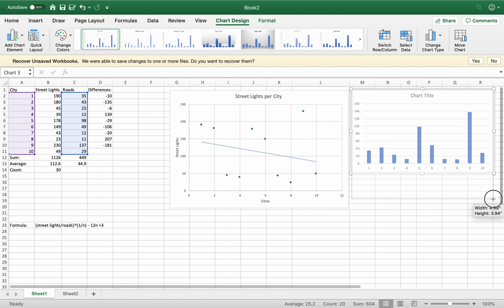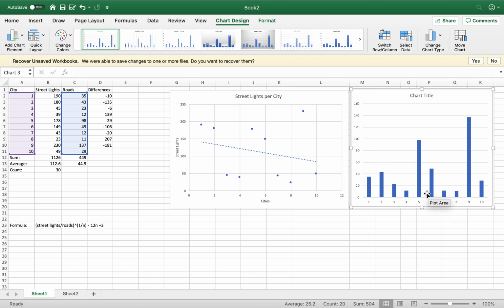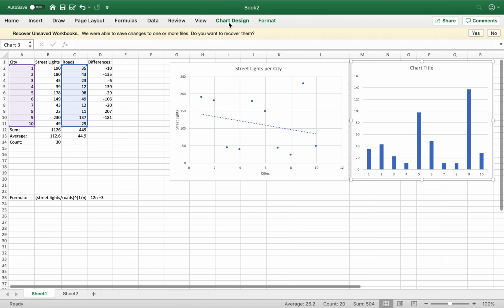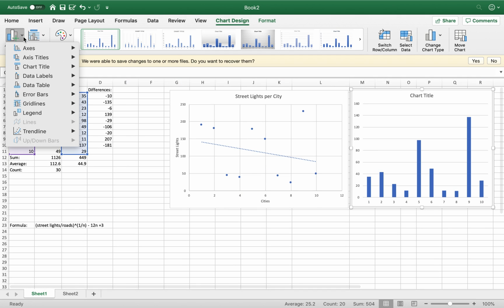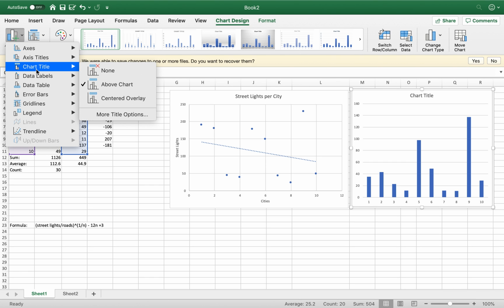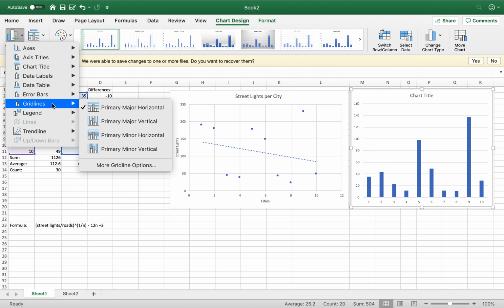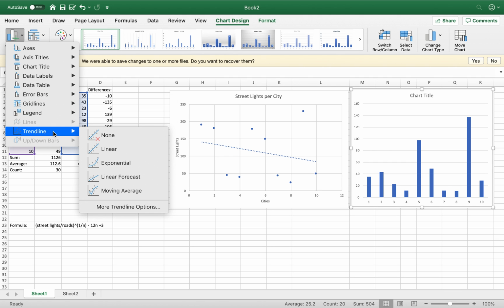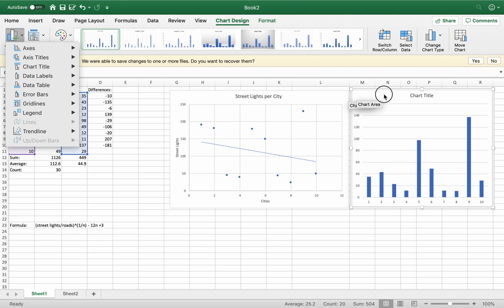So now we have a bar graph with the same information, and again, you can do the same thing here. So you can just click here, chart design, add chart element. You can add the axes, you can add the titles, you can add labels to the data, you can add the grid lines, trend line, you can add all that kind of stuff.